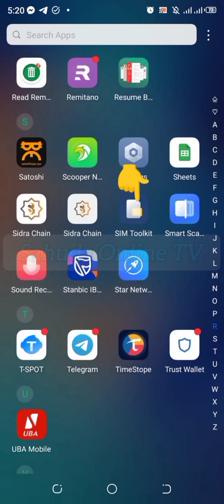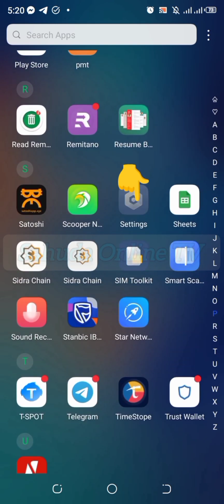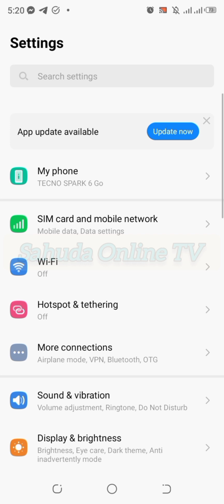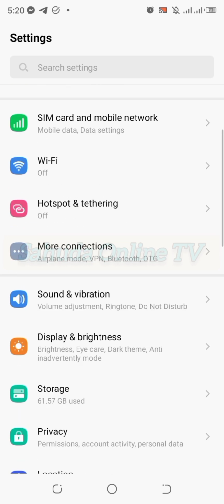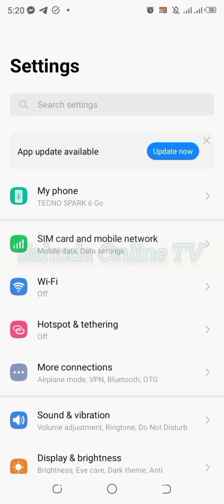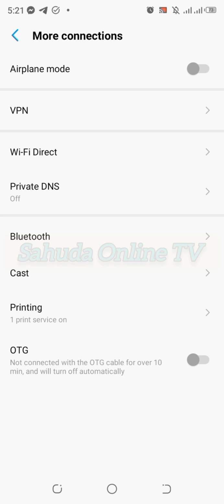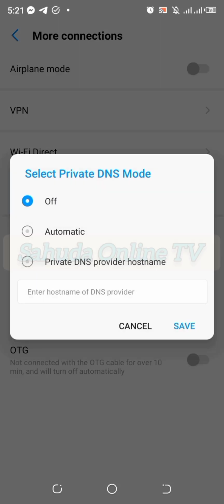Without stressing you too much, the first thing to do is click on the settings application of our phone. We can see there are many features. The first one is My Phone, then SIM card and mobile network, Wi-Fi, hotspot and sharing, and more connections. Click on more connections. Here are other features: airplane mode, VPN, Wi-Fi Direct, and Private DNS. Then you click on Private DNS.